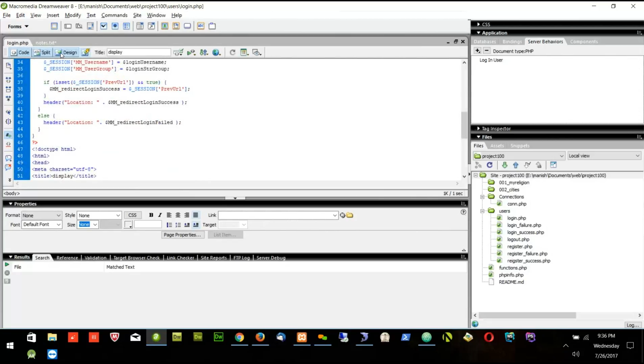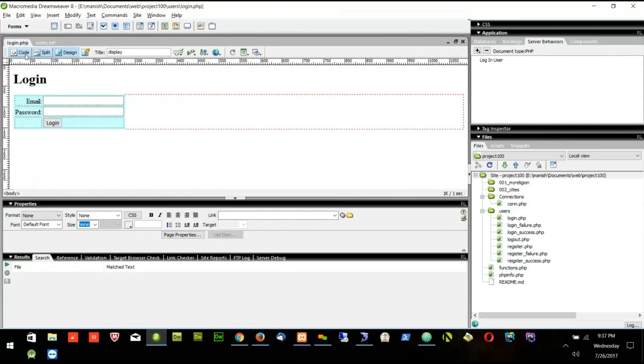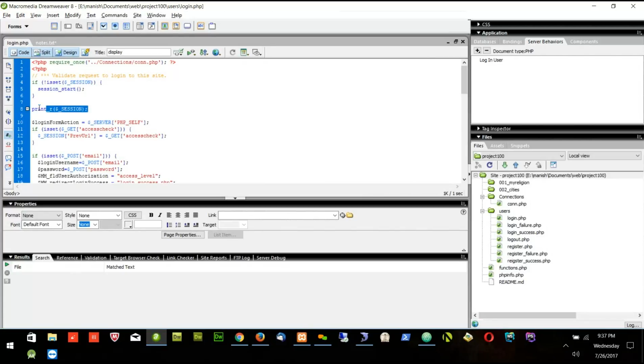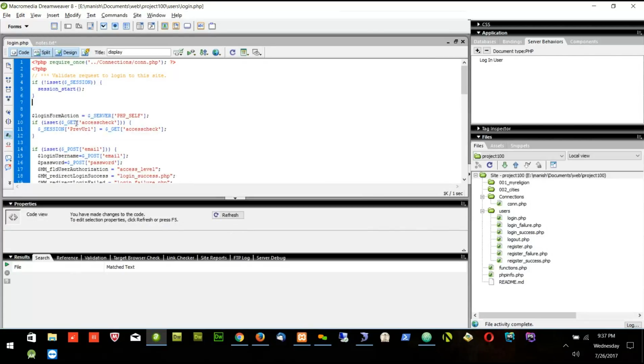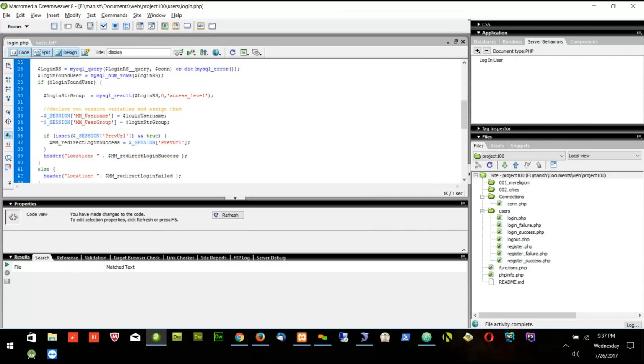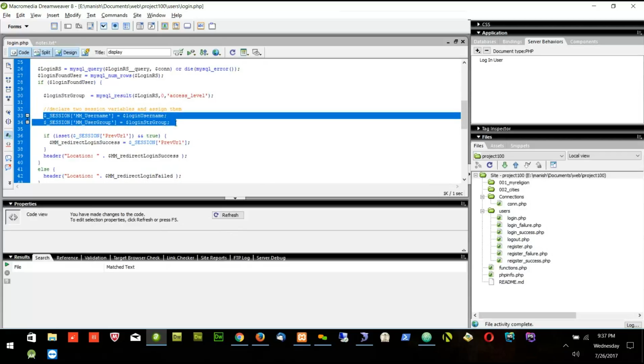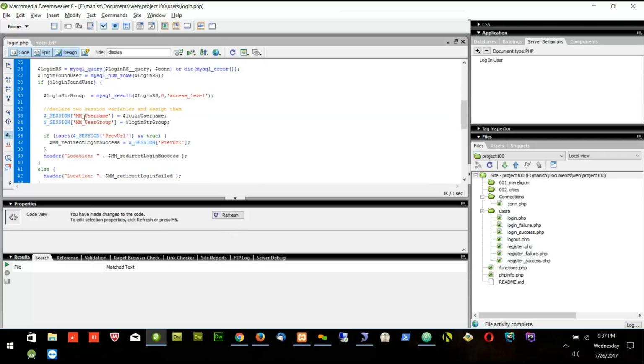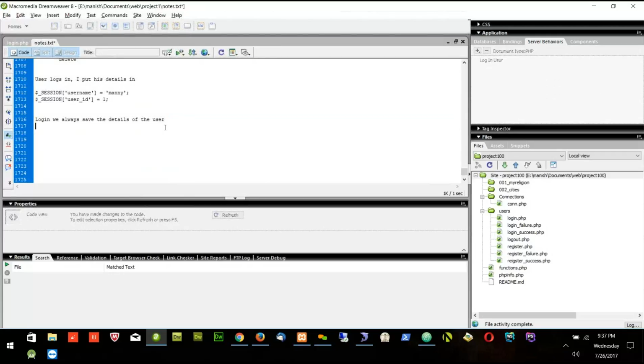I created the login page with this form. When the form is submitted, it goes here and creates some sessions. You will see these two sessions are created. What are the sessions created? One is username and one is user group. In the username, Dreamweaver puts the email of the user. So Dreamweaver creates one session called $_SESSION username, and it puts the email of the user, let's say many@mkgalaxy.com.